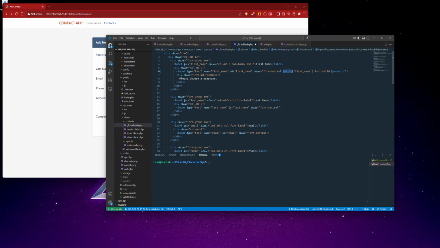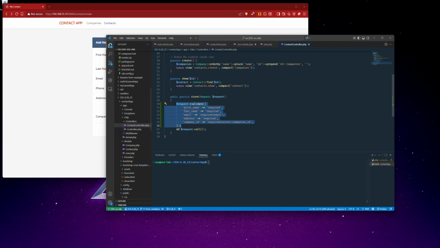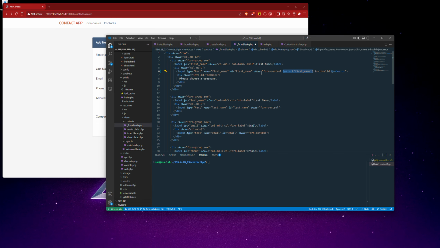So the @error directive works on specific fields as long as it is validated inside the validate method. So we have 5 different validations that we can use inside of our partial form view. The first one is the first name field, and we are checking if there is any error, and if there is an error, the is-invalid class is going to be flagged.